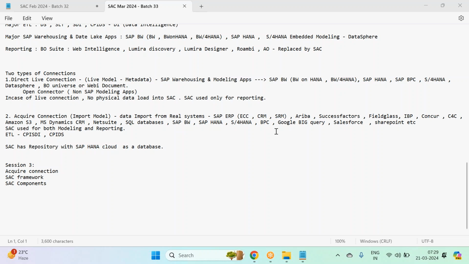All right. So we spoke in detail about the live connection and the advantages of having live connectivity. Live connection is virtual. I don't physically store the data in SAC. Whenever a user executes a story, it reads the data from the backend systems. SAC offers live connectivity with SAP BW, HANA, BPC, S/4HANA, DataSphere, and Business Objects Universe.